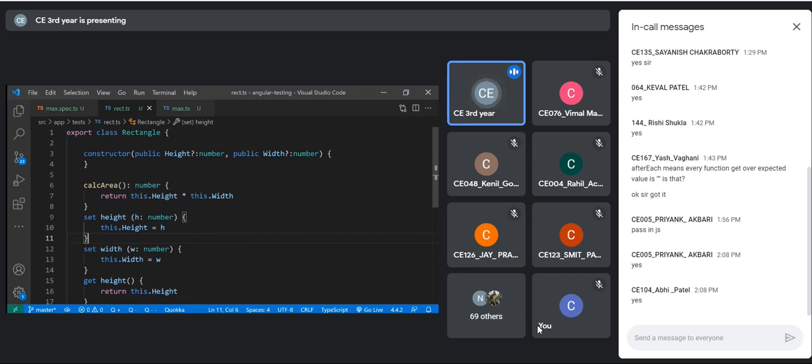So this is a very simple class, and I want to test that these accessor methods are working properly or not. And secondly, whether this method calculate area is working as expected or not. In this constructor we are initializing the values. If they are not initialized, they would be null, but because here we are using optional, both the parameters are optional.